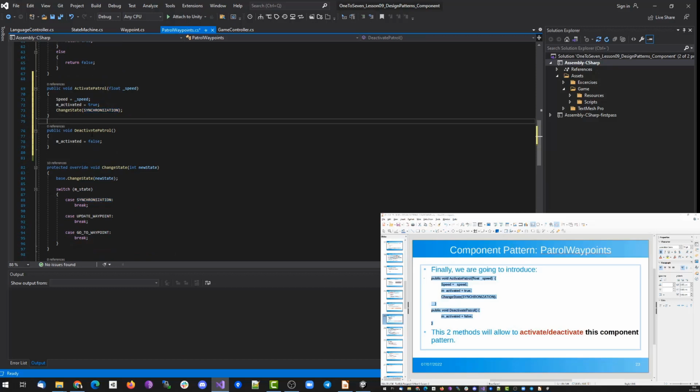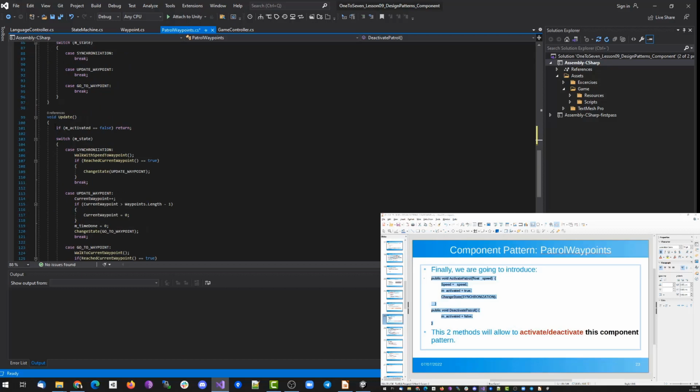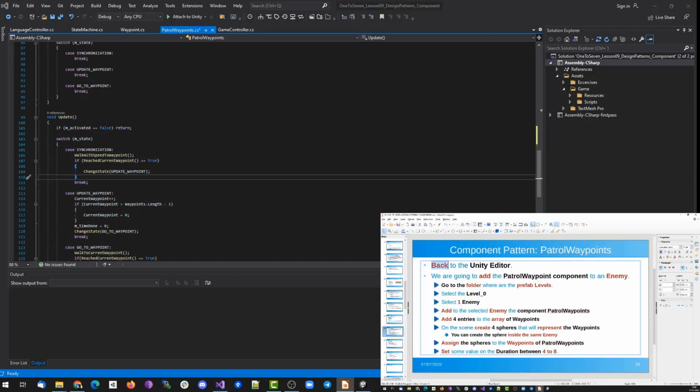Okay, and the other public method that we are creating is the deactivate patrol, that just changes our m-activated boolean to false in order to prevent the behavior from running. And now we are going back to the Unity editor.